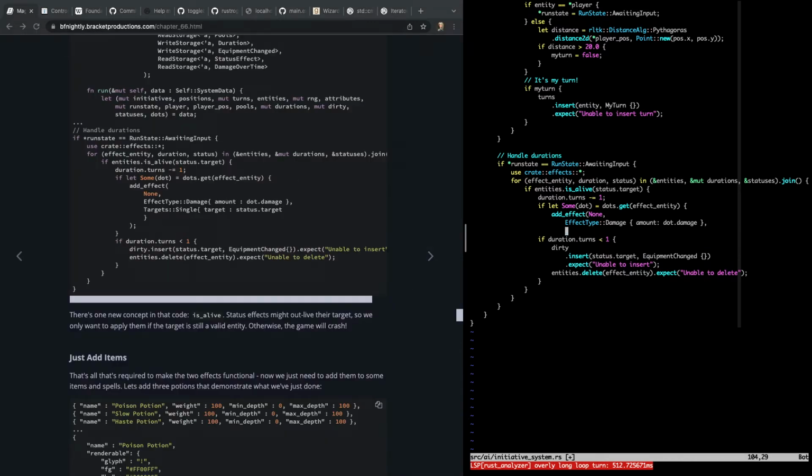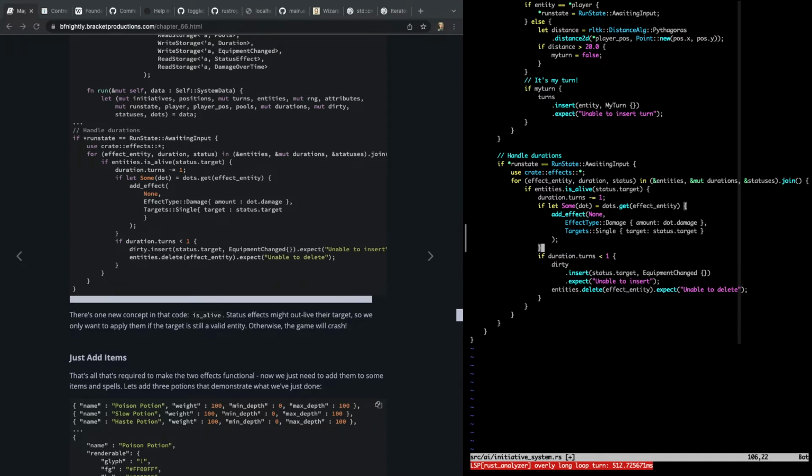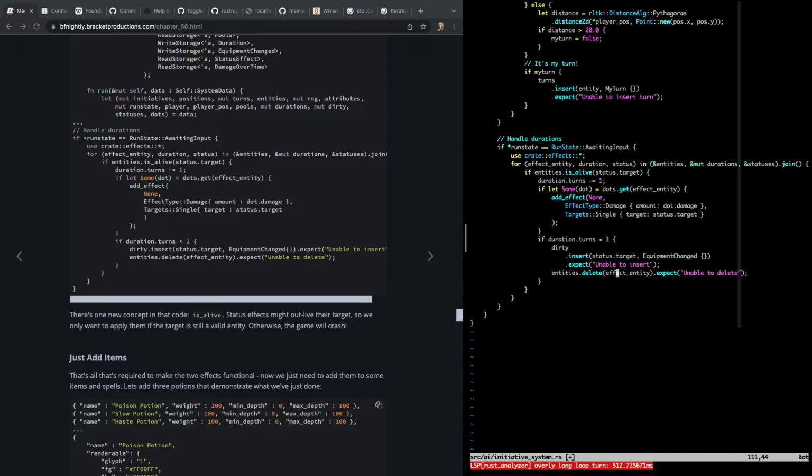Yep, no problem. Targets single target, status target. So that's those two, and then that's the effect. And then we still do durations over turn, duration that turns less than one to trigger the equipment changed and delete the entity that handled this. Okay.